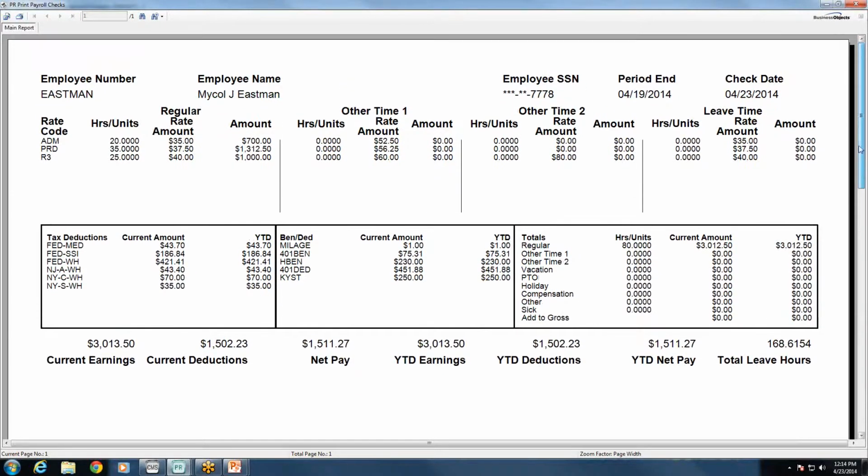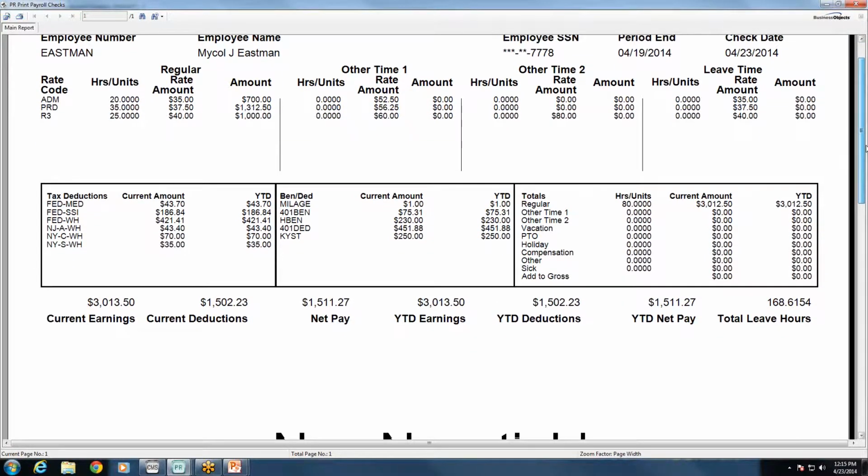And this is the Cougar Mountain Denali Paycheck Stub. This is the standard format that comes with Denali Payroll. Now if you have Crystal Reports, of course, you can customize this check stub for however you need it to look or print on your printer.